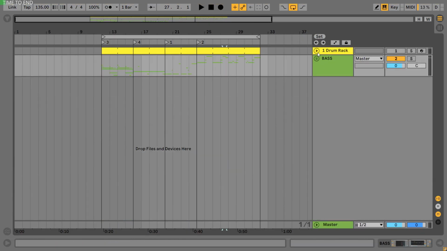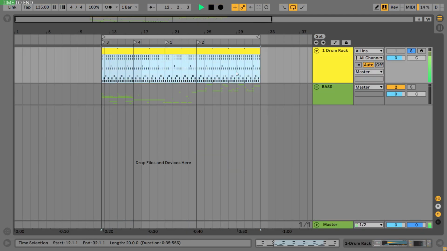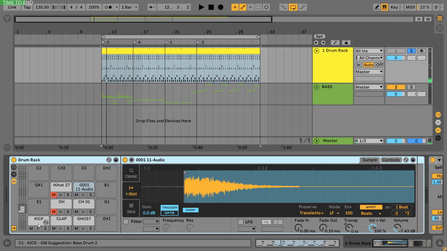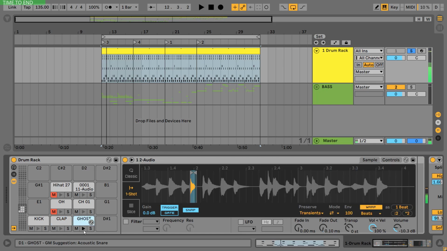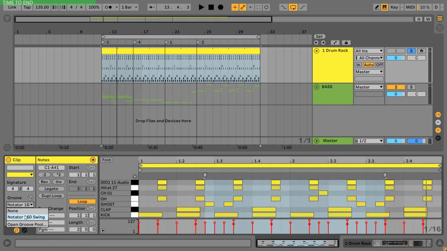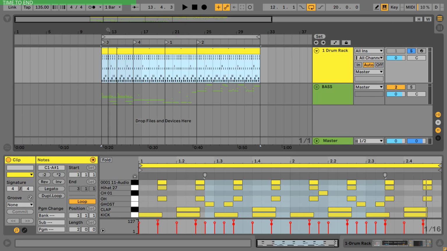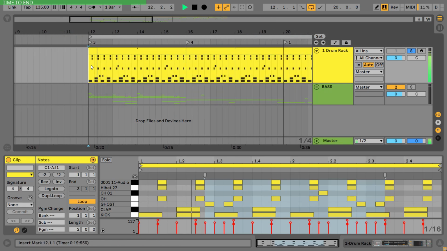Now let's talk one word about the drums. Again, it's very simple. You have one kick coming from Operator, a clap sound, actually this is a snare, and 2 hi-hats. Now the trick behind it is the groove. It adds some nice swing rhythm to this whole thing using the Notador 16D swing. Let me deactivate it and I bet you will hear the difference.